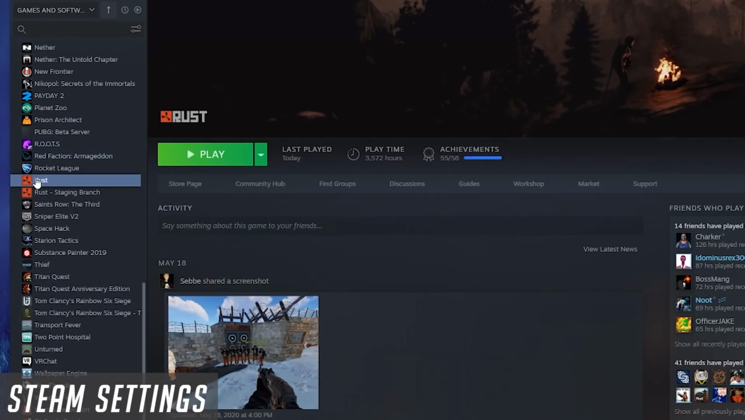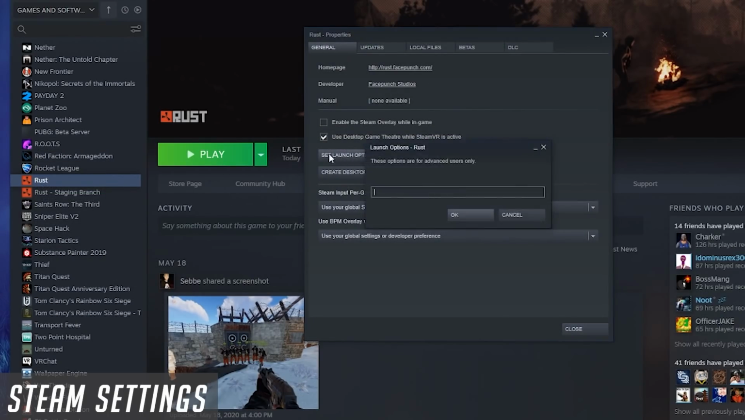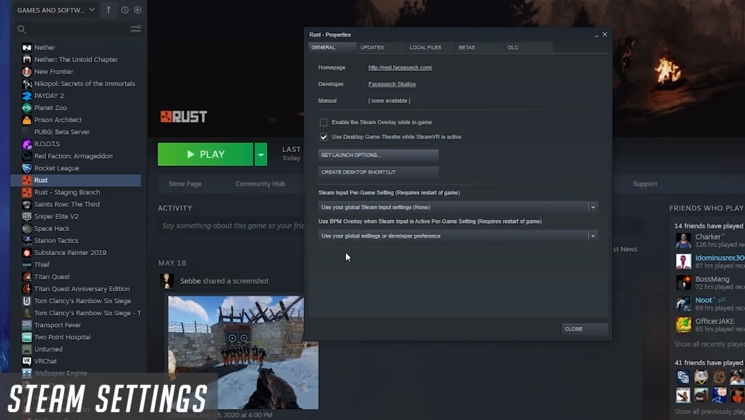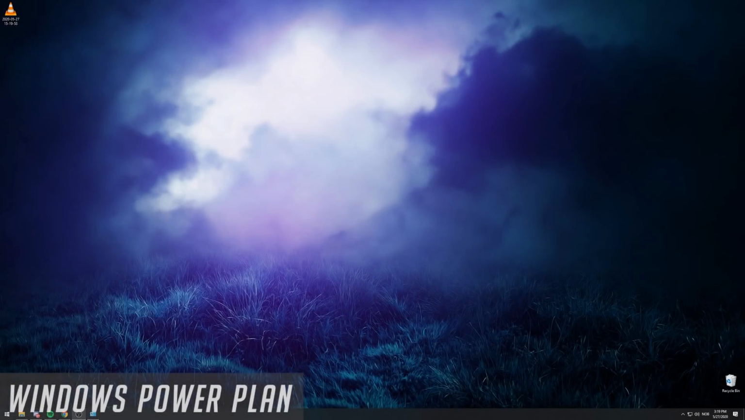You go back to Steam, you right click on Rust, properties, and you set launch options under the general tab, and you paste the settings in. You press OK, you click close, and we're done. That's it. Alright, so next off, we're going to talk about the power plan of your Windows.